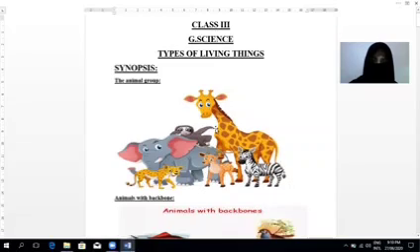Here you can see animal groups, different animals you see around you: elephants, tiger, and giraffe, or the monkey. They all are the living things because they eat food, they grow, and they move or they breathe. These are the specific signs from which we can identify that they are the living things.